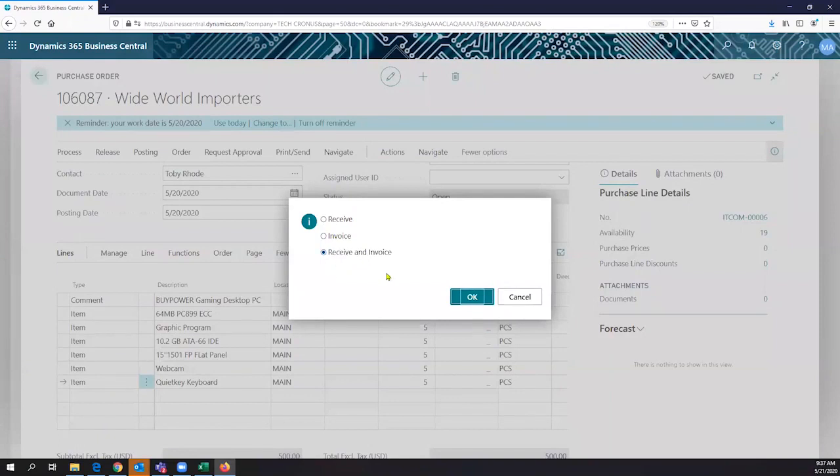Okay, no problem. I'm just going to click on OK. And I'm just going to be updating now my inventory and the cost of the purchase in my accounting side. Once that is done, I have my posted purchase invoice. Only when it's posted, then this can be paid to the vendor.